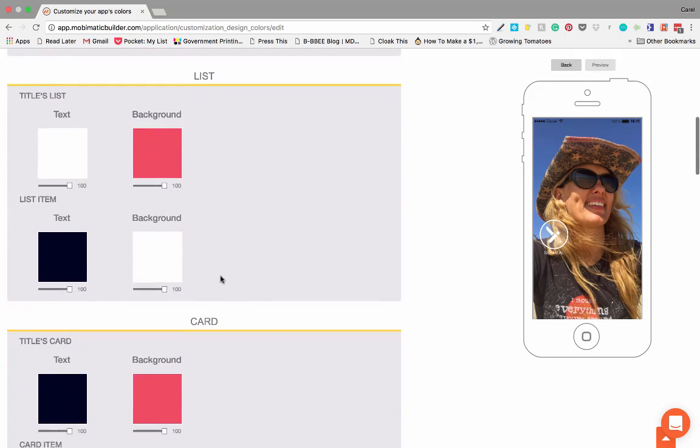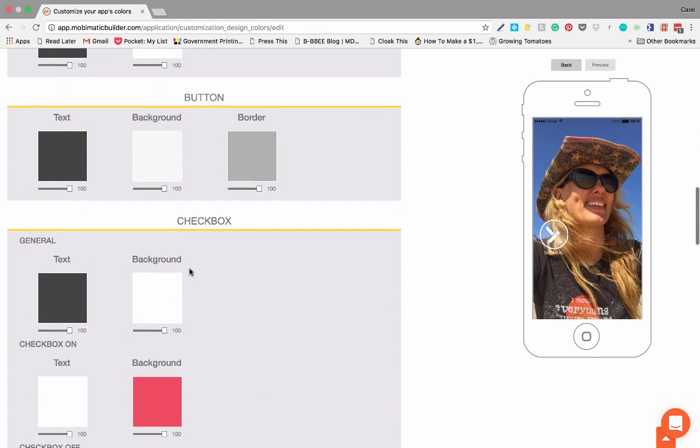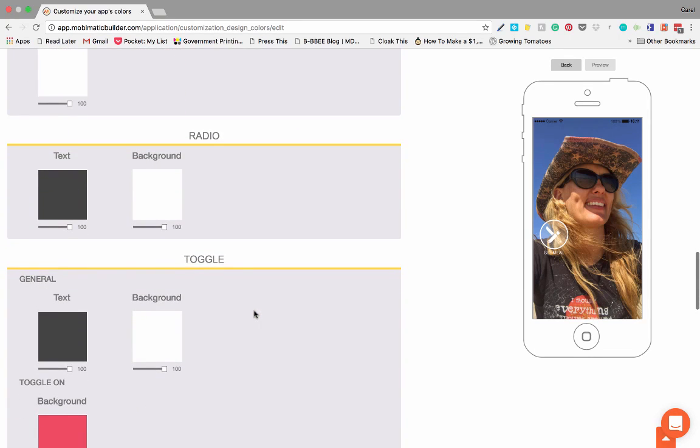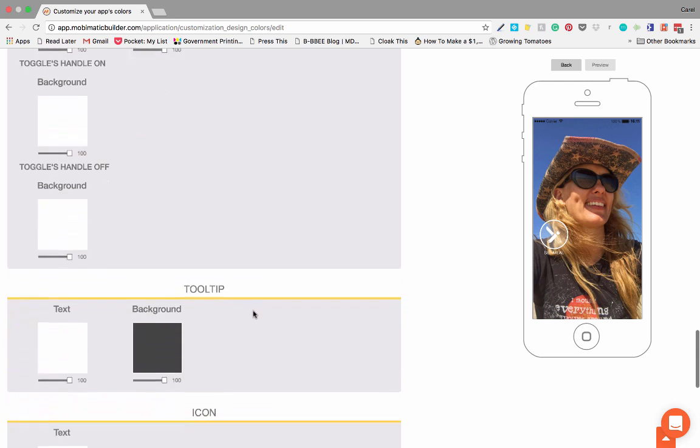We've got our list colors, our card colors. You'll have to play around with it and see which ones work where, but you pretty much have control over all the colors in your application. I generally come back once I've designed the whole application and then just double check my colors to make sure that everything works with my images that I've added into the application.